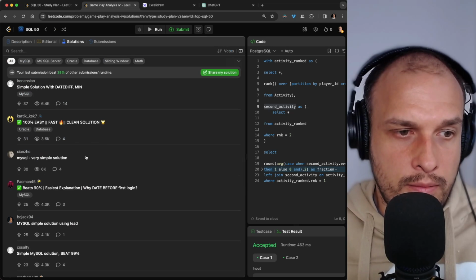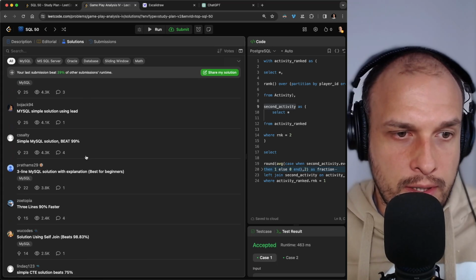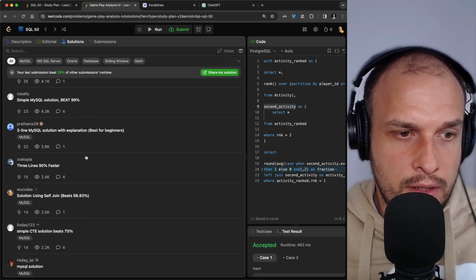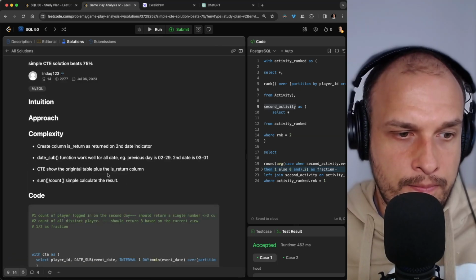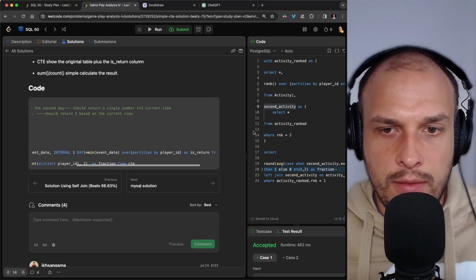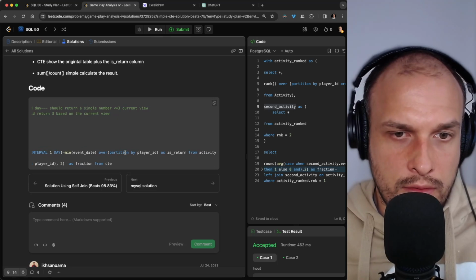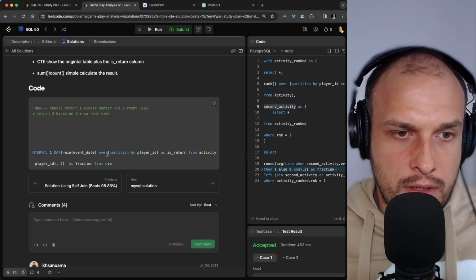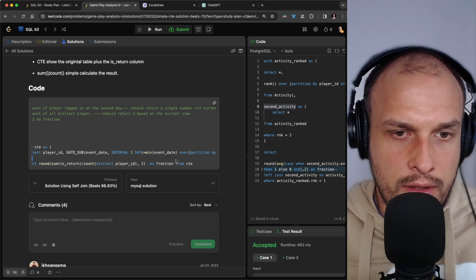Back, bits, MySQL simple solution with explanation, best for beginners. Self-join, simple common table expressions. Let's see. With interval day, min date. So they also use this date sub, and in Postgres it's more intuitive, you just subtract one from the other, and that's it. As is return, and then they return count distinct player ID as fraction from CTE.